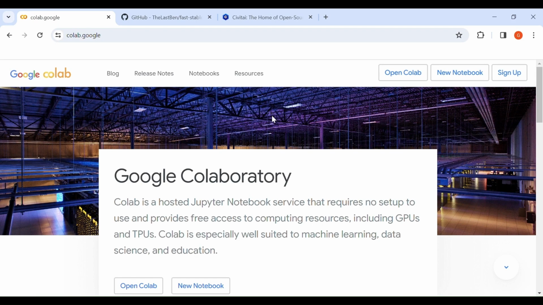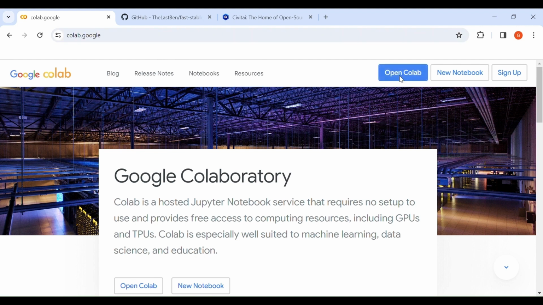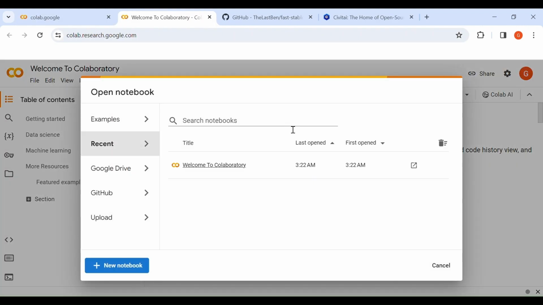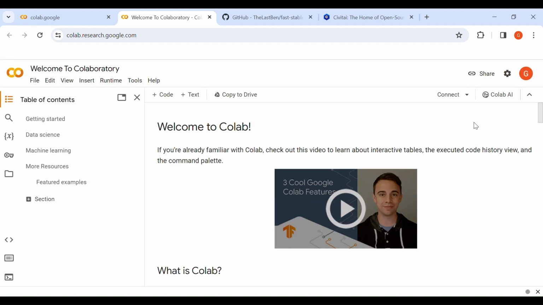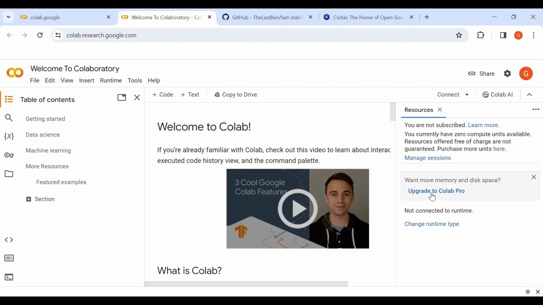While Google Colab has a free tier, to run the Automatic1111 notebook you will need the Pro plan. Log into your Google account and go to colab.google. Click on Open Colab. Click on Cancel to close the pop-up. Then click on the little arrow next to Connect and View Resources. Click on Upgrade to Colab Pro.